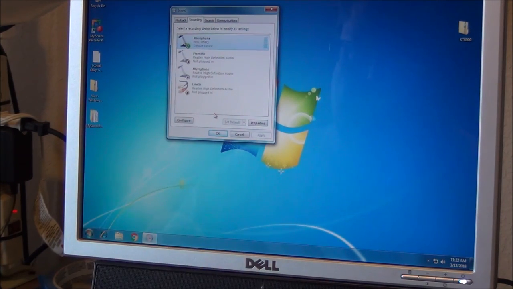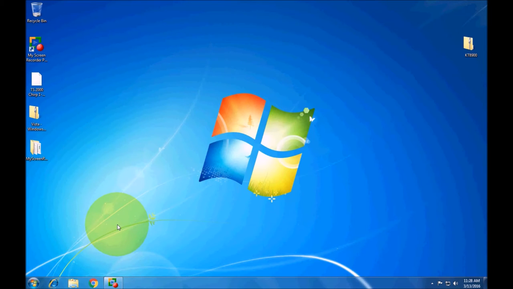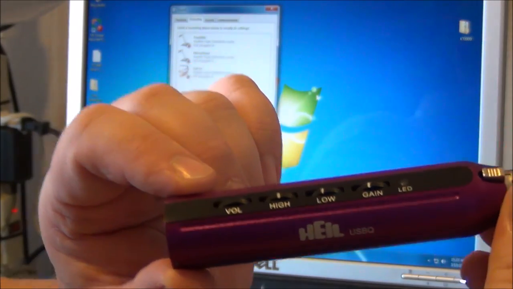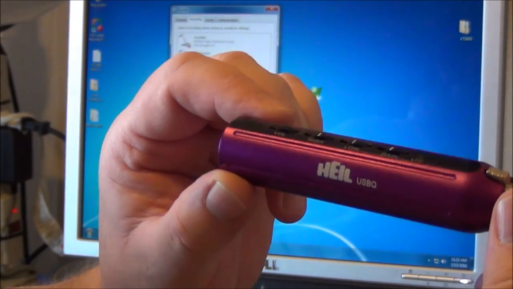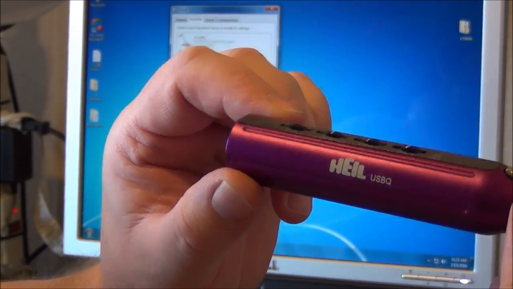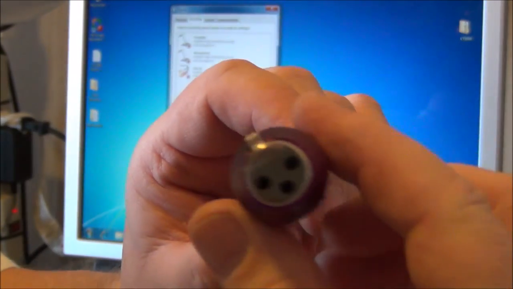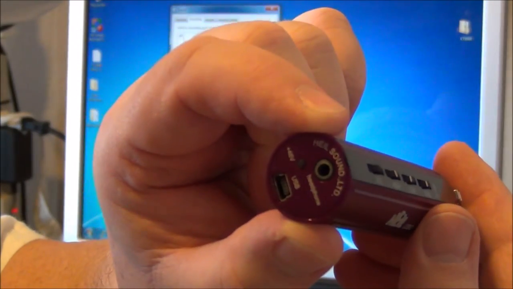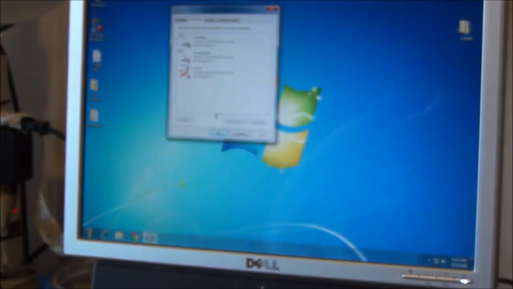We're going to test it out. This is a test of My Screen Recorder Pro using the Heil USBQ. How does the audio sound here compared to directly off the camera? I'm hoping it's better. So there's your intro to the Heil USBQ XLR to USB adapter. Thanks for watching.